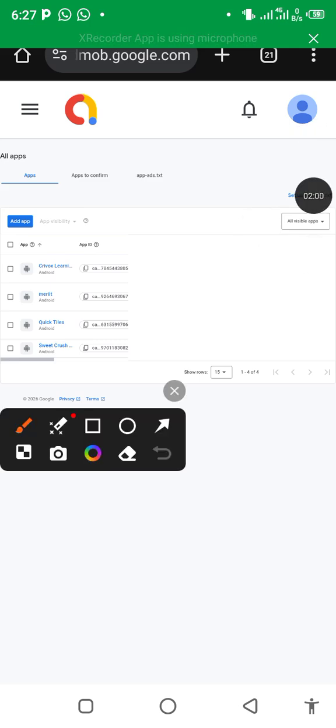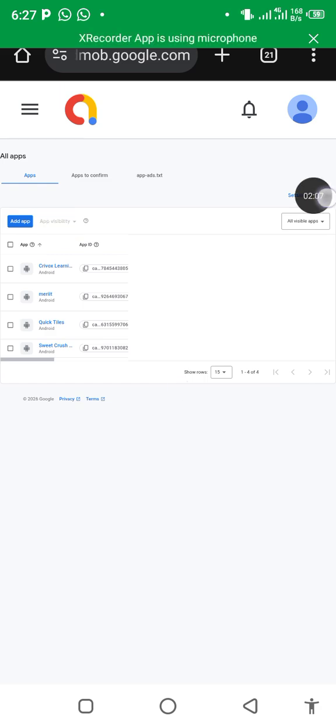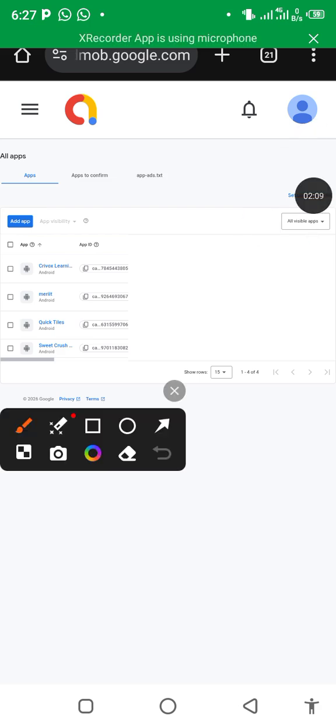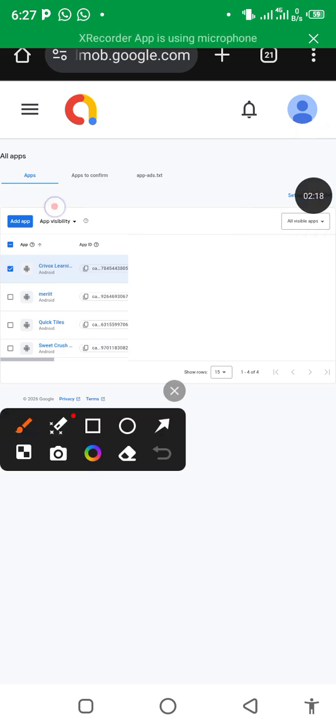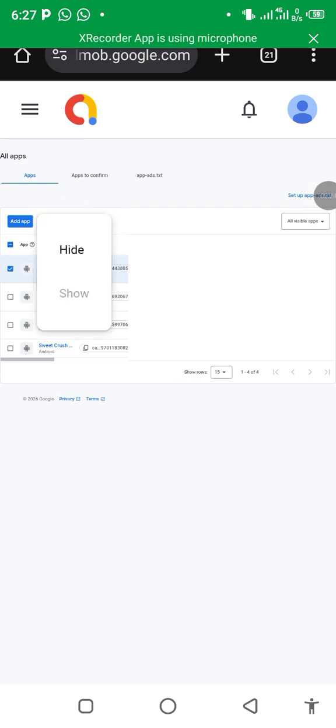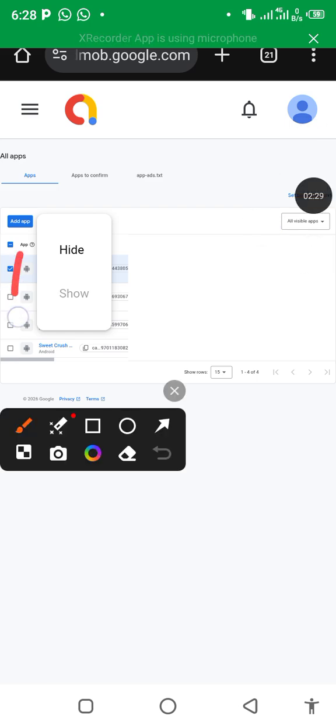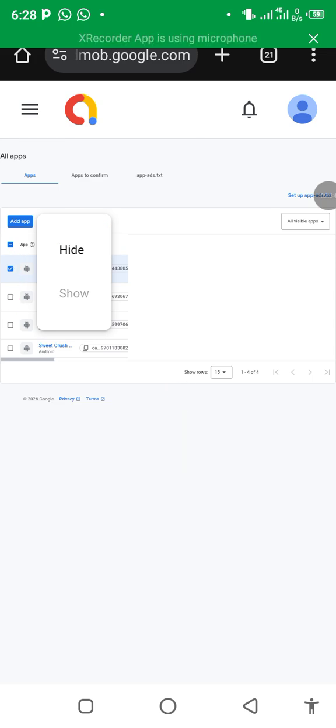You can see that app visibility is locked, it's not visible. But if you select any app, if you tick any box here, you see that the visibility is going to be on. So that is where you can hide the app. Any app that you tick the box for, you'll be able to hide it. If you click on hide, that particular one that I ticked, you're able to hide.